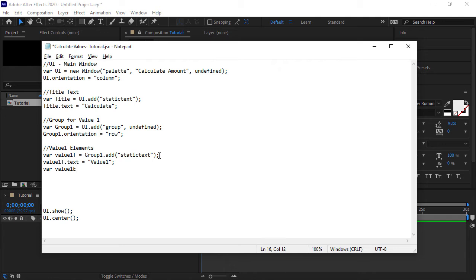Taking variable value 1 and this time edit text. Taking this line, copy here, and this time the element type changes to edit text, and taking the variable of this edit text, like value 1 e dot text, and the text is equal to something like 0.